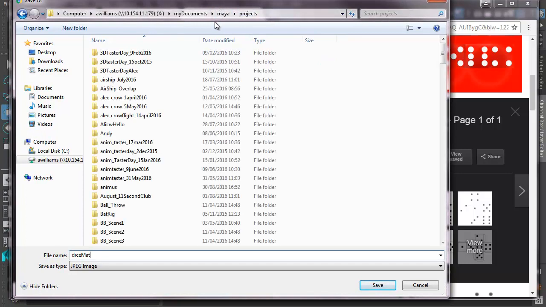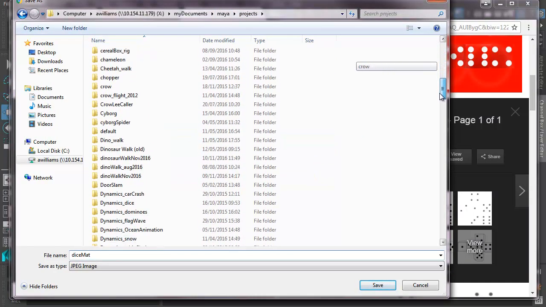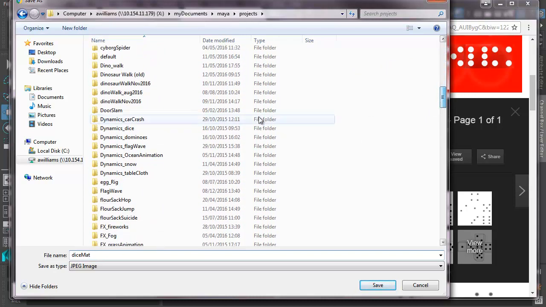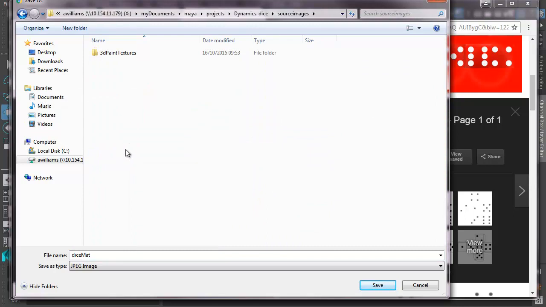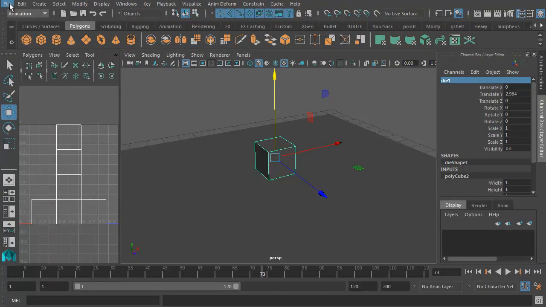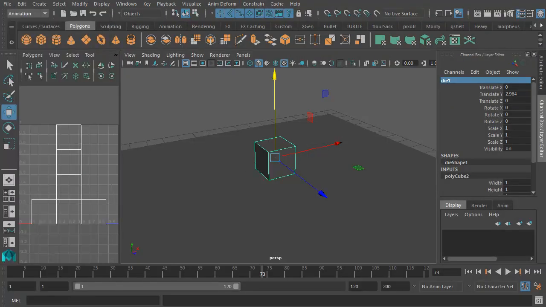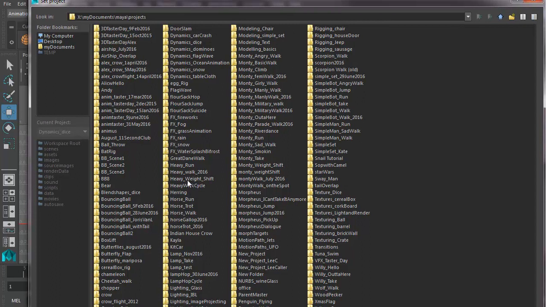So I want to go to Projects, and you can see I've got a whole bunch of projects here, but let's go to Dynamics Dice, and open it up, and go to the Source Images folder, and that's where I want to save it. And just to be sure that I'm in the right place in Maya, let's go back to Maya and go File, Set Project, and make sure that I have set my project correctly, because if I haven't, then it will cause a lot of trouble.